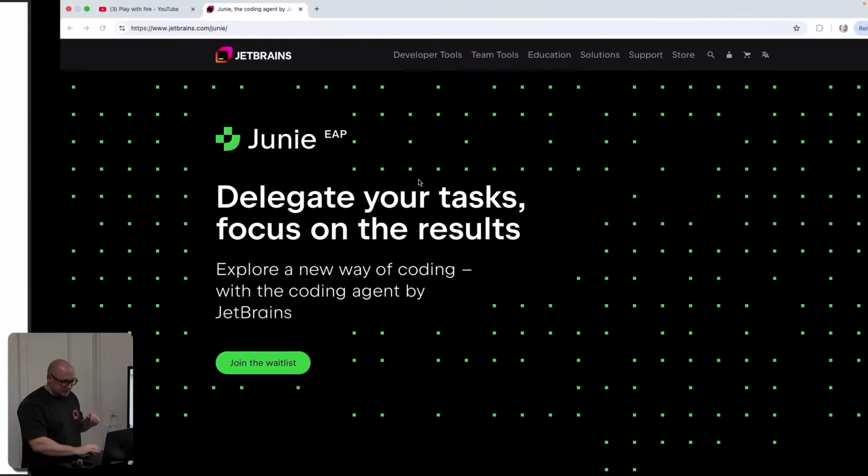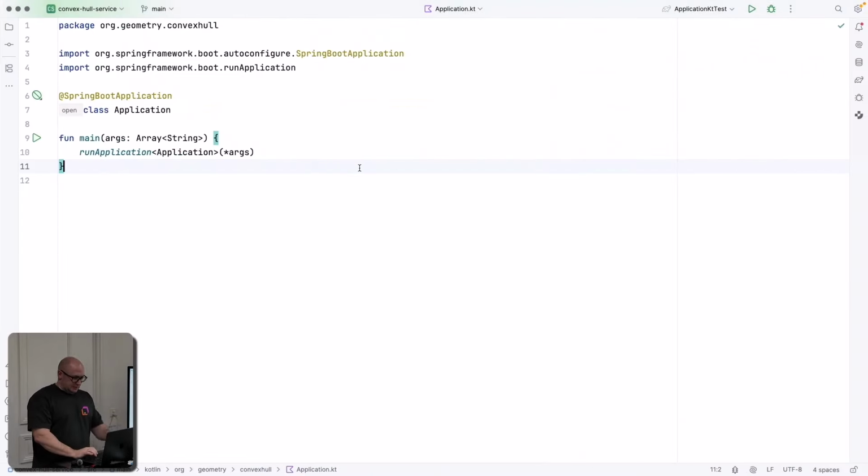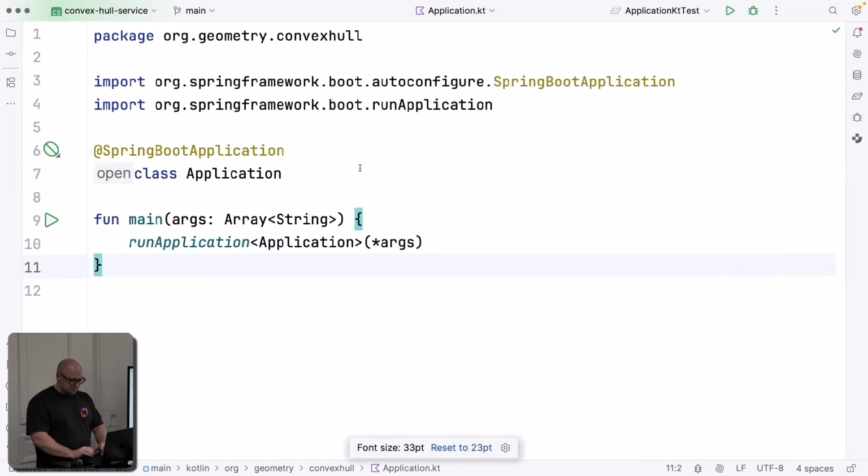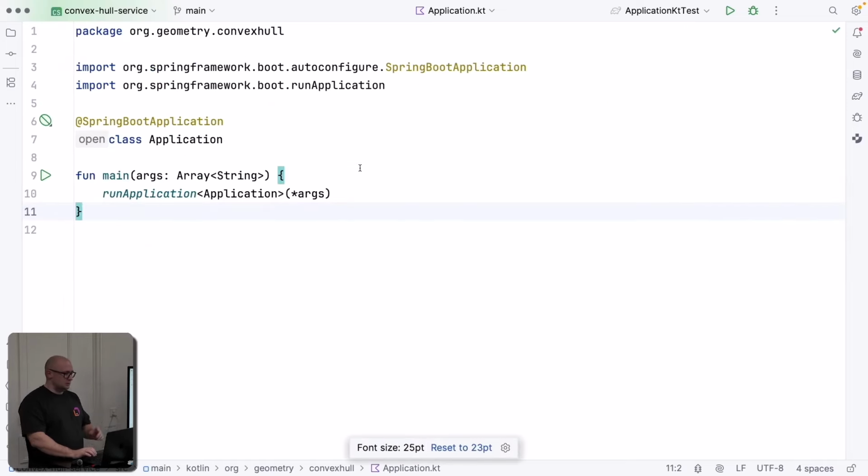Let me demonstrate. I have the Spring project, sorry, not Quarkus, but let me zoom in a little bit. Can you see it well? All good? Nice.